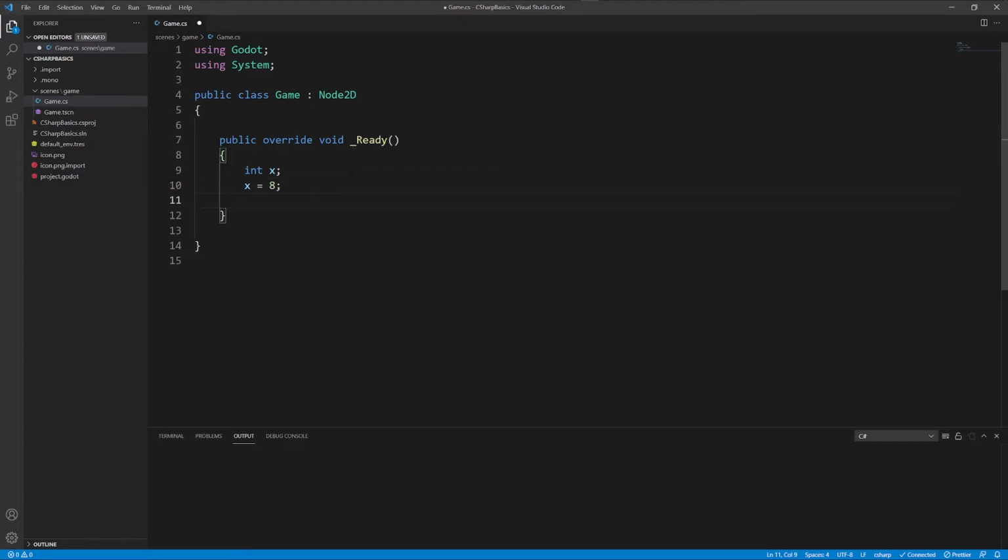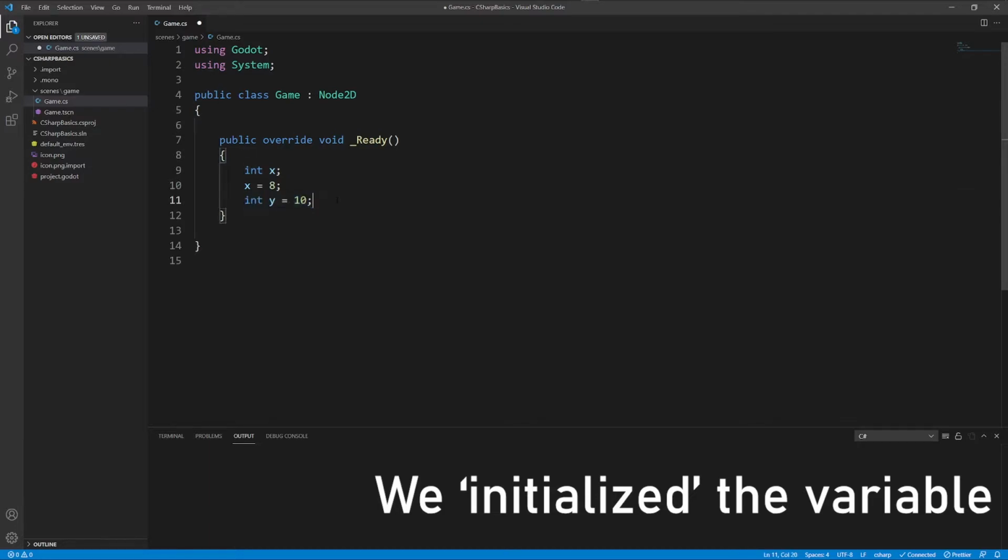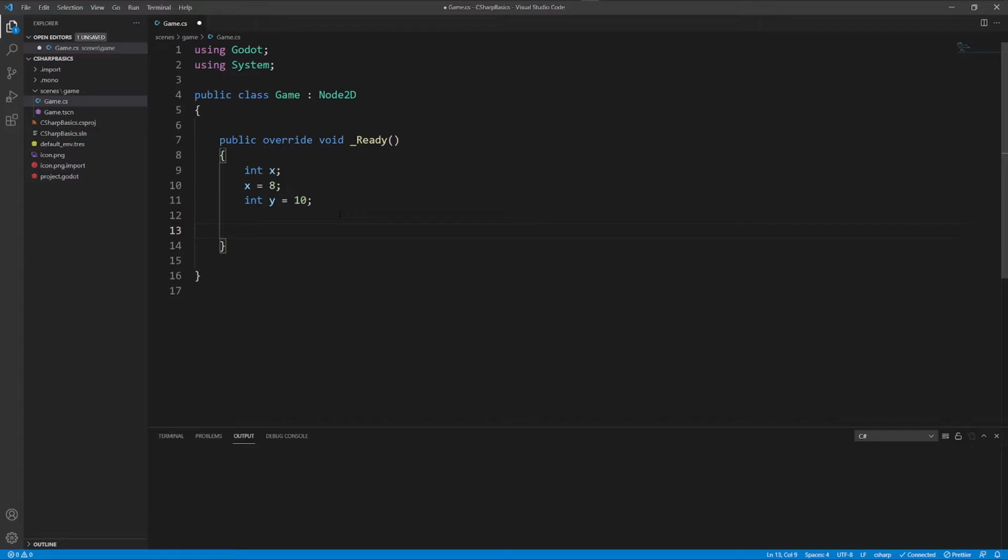What can we do now? We can also create another variable int y and give it a value of 10. Now we have declared and assigned the variable in two different lines. And right here we have declared and assigned the variable in one single line. What can we do with these variables? So we can create another one, int z, and assign the value x plus y to it. z is now going to have the value 18.